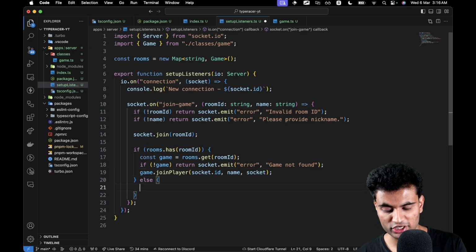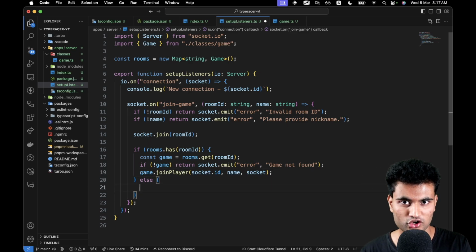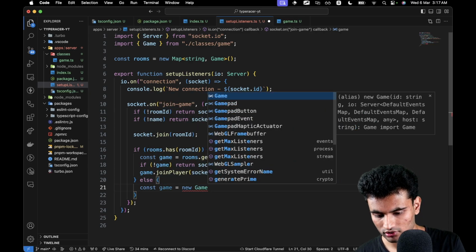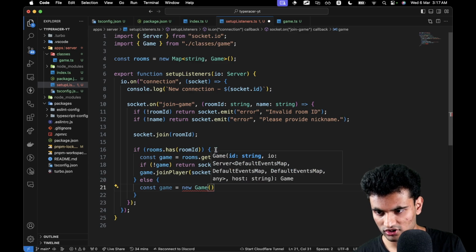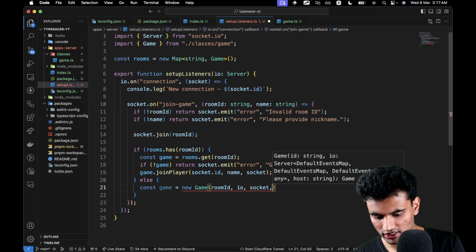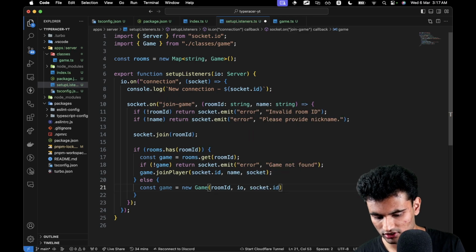And in the else block, we need to actually create the game because the game does not already exist. To create a new game, we are just going to use how classes work. So const game is equal to new Game, and we are going to pass in a few things like room ID, IO, and we are just going to pass in socket.id as host so that the person is the host at first.